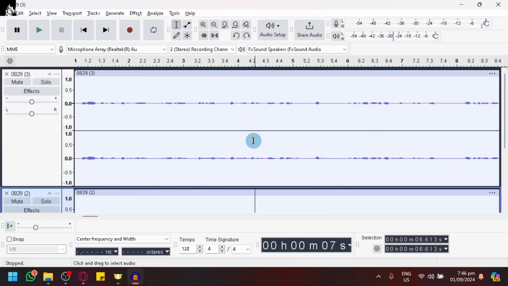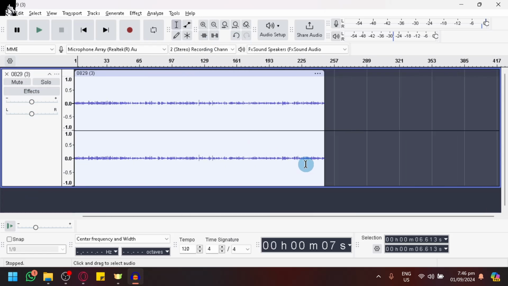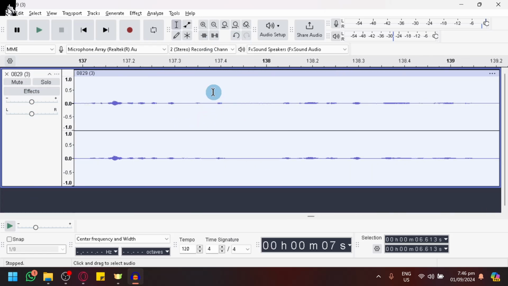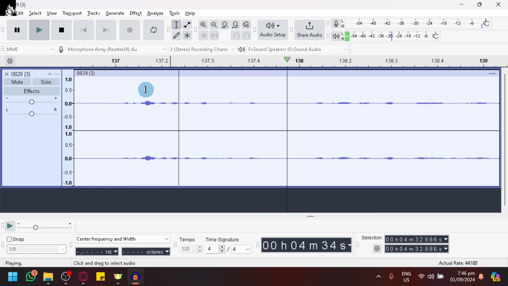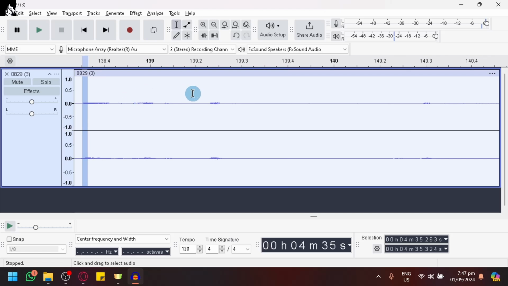So if you have any noise or any stutter of words that you want to remove, you can simply pass through your audio. You can easily modify it.